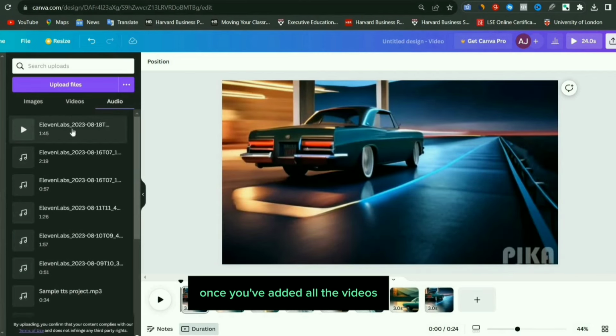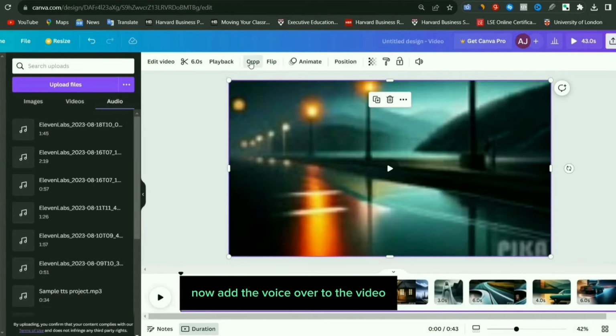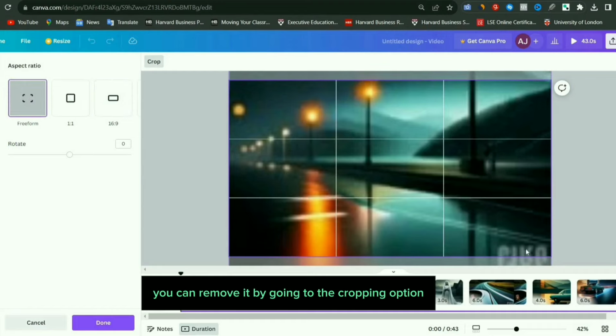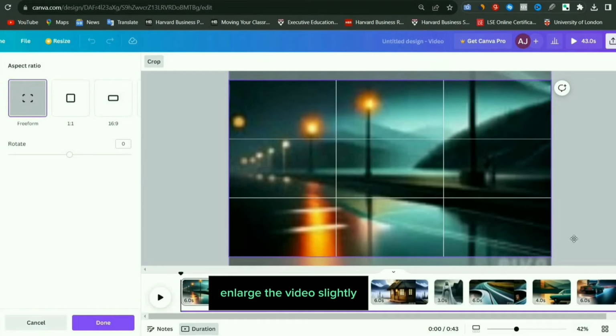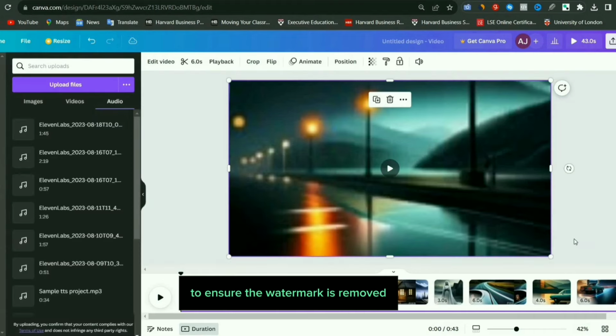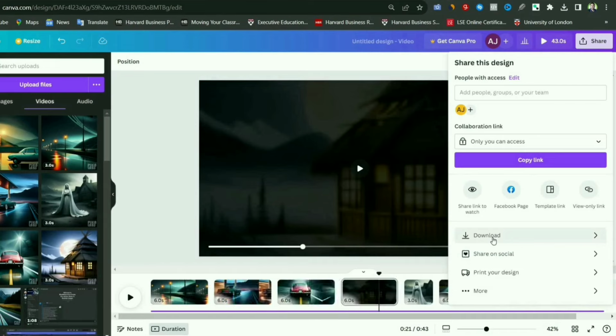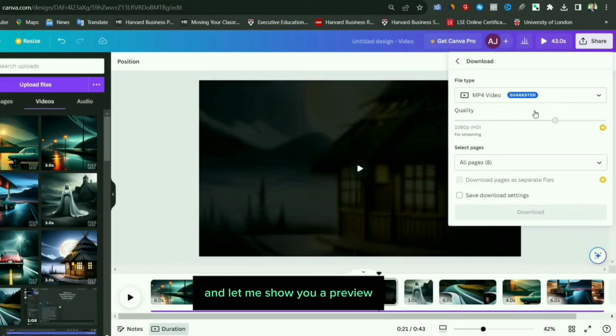First, click on Create a Design and select the size for your video. Once done, an empty canvas will open. In the sidebar, click on Upload to upload all the videos and audio we generated. After this, add the videos to the design one by one in sequence, aligning with the scenes. Once you've added all the videos, position the cursor at the very beginning. Now, add the voiceover to the video.